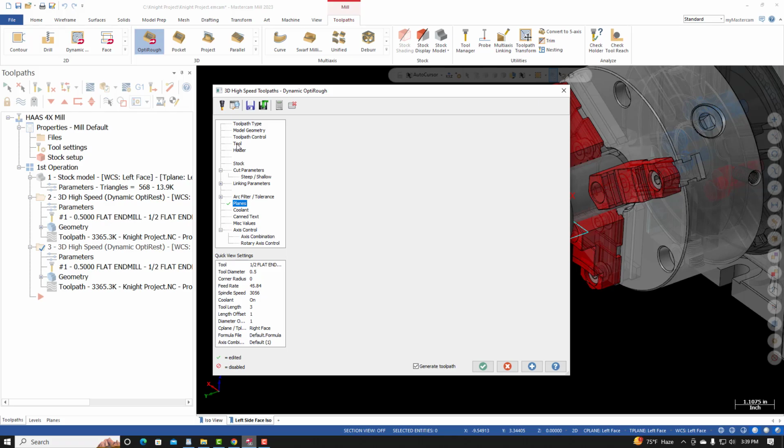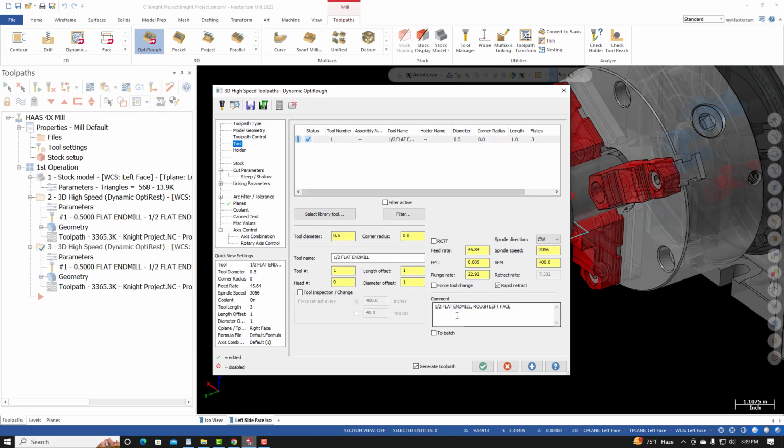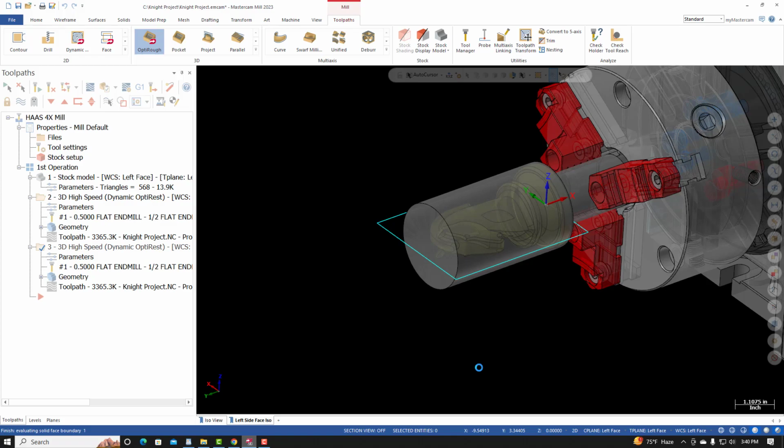Go up to the tool, and in the description field, change the rough left face to rough right face. And I want that to be all caps. From here, I'll select OK. Mastercam will need to regenerate this toolpath.